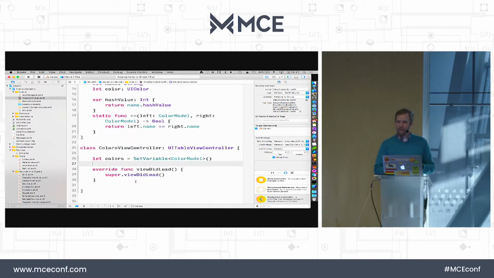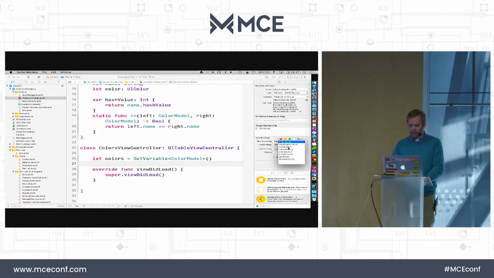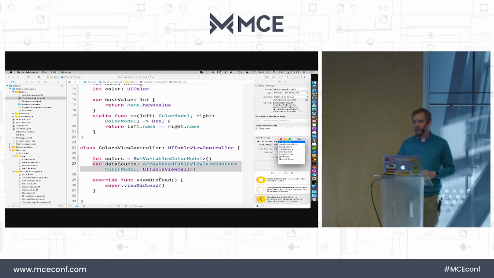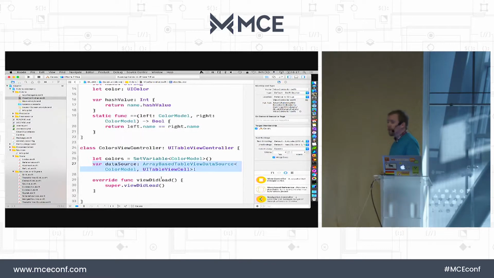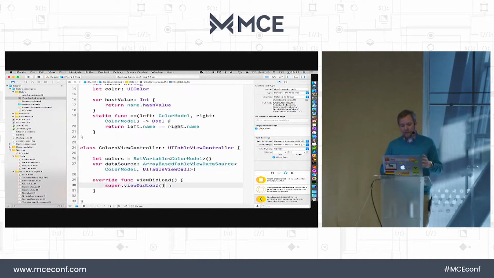Okay, that's kind of a boring job, and especially with GlueKit, you don't want to write your data sources by hand. So GlueKit comes with its own ready-made data sources that you can use to populate your various UIKit elements. In this case, we are using an array-based table view data source that will take an observable array and take care of populating a table and updating it as the array itself changes. Okay, let's initialize it.